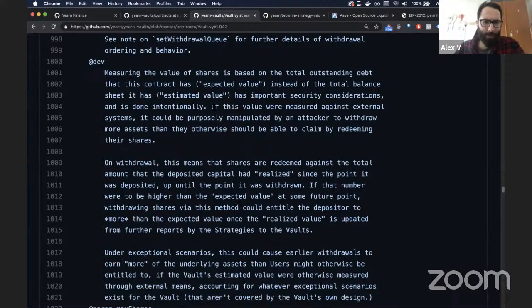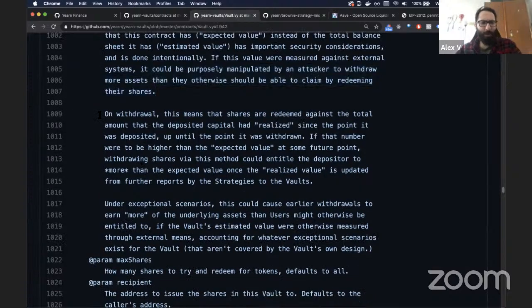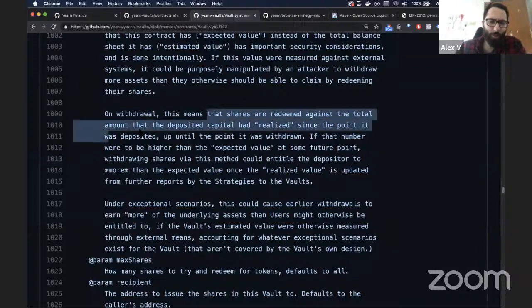And blah, blah, blah, consideration: if this value were measured against external systems, it could be purposely manipulated by an attacker to withdraw more assets than they otherwise should be able to claim by redeeming their shares. On withdrawal, this means that shares are redeemed against the total amount that the deposited capital had realized since the point it was deposited, up until the point it was withdrawn.